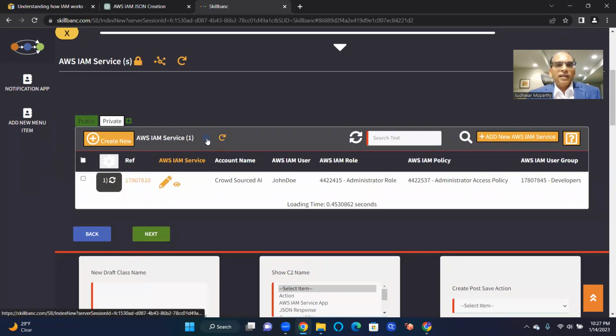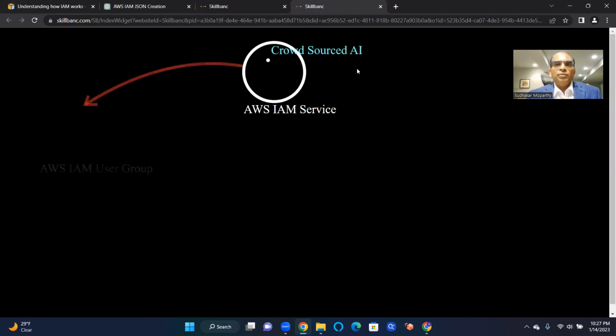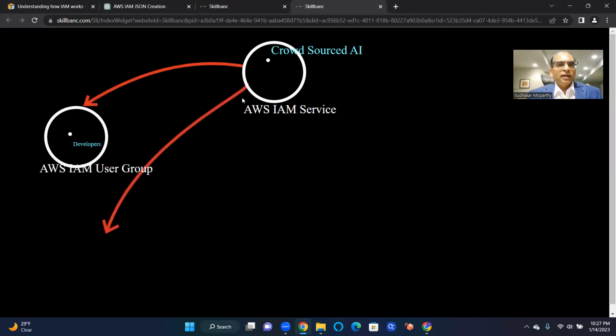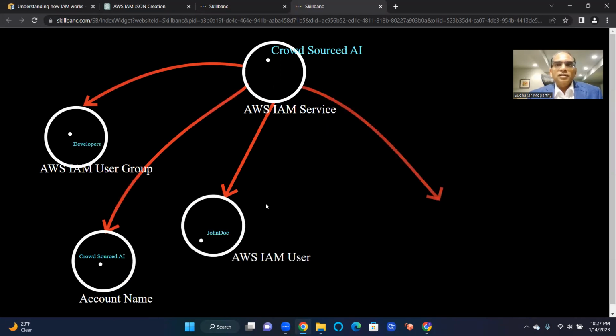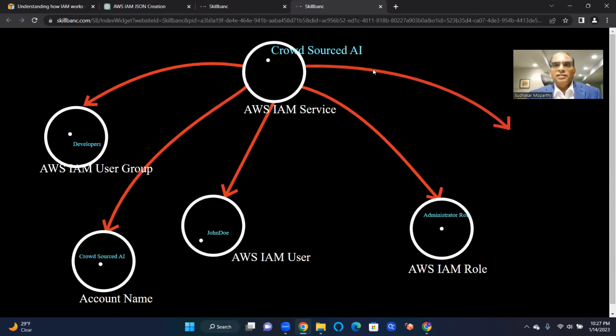So for the Crowdsourced AI project, I open an AWS account and I create some groups like developers group, admin group, and I create some users and I can create some roles and I can create some policies.